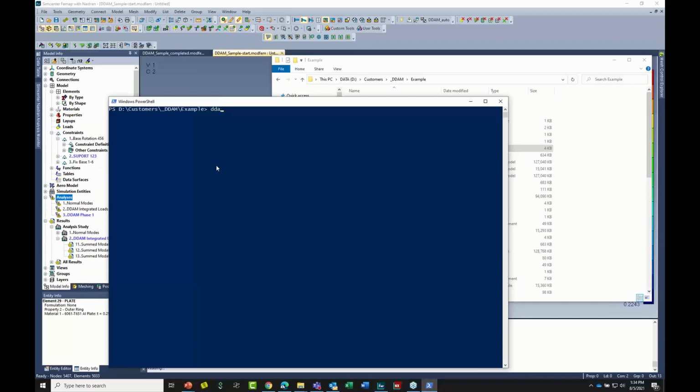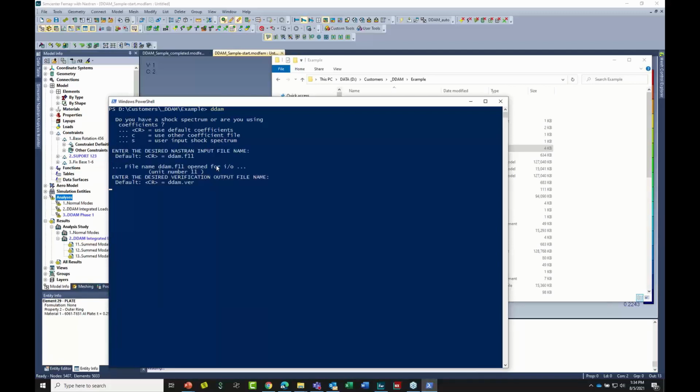Let me just show you how to do it interactively, first of all. Type in DDAM. So it launches the program, and the first thing it asks you is, do you want to use the built-in coefficients or use the coefficients from a file? I'm just going to say use the built-in, and I'm going to use DDAM F11 for the input file, and then it's going to write DDAM to the verification file, and it's going to write its output file, which is the one that NASTRAN reads for the restart, to DDAM F13. File already exists, overwrite?